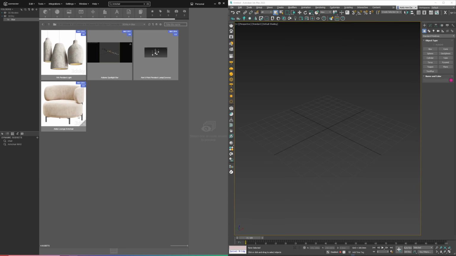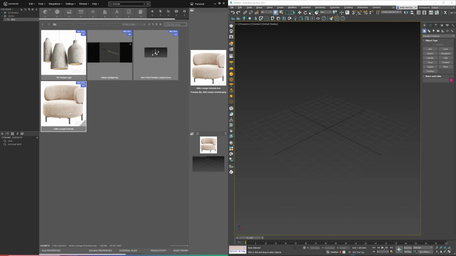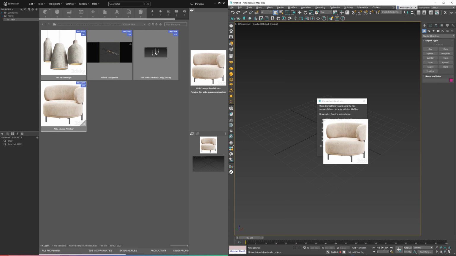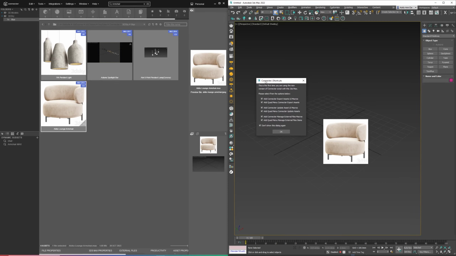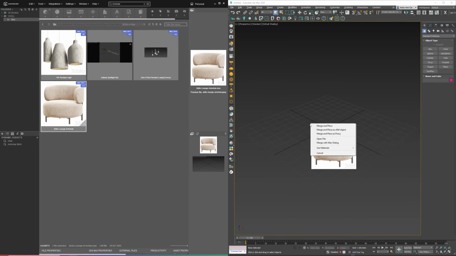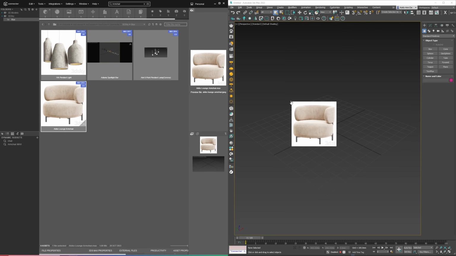So let's say we want this object here inside our scene. I'm going to click on the object. Now remember, we've already attached the custom preview, so I know what this chair is. I'm going to click, drag, and let go. And as I let go, this menu appears. This is the first time you're using the new version of Connector Script with 3D Max. Have everything ticked. It's going to make things a lot easier because it's going to automatically add quad menus to us. I'm going to click the OK button, let go, and then once it's installed, this menu appears now. So it's as simple as clicking and dragging and letting go.